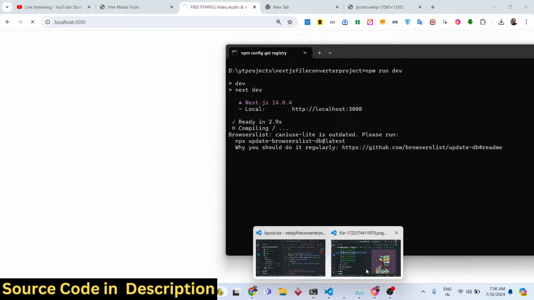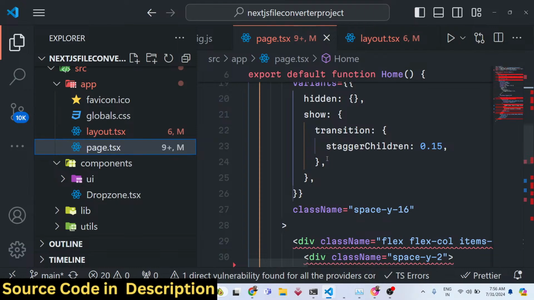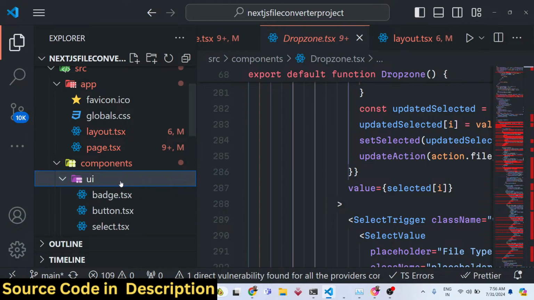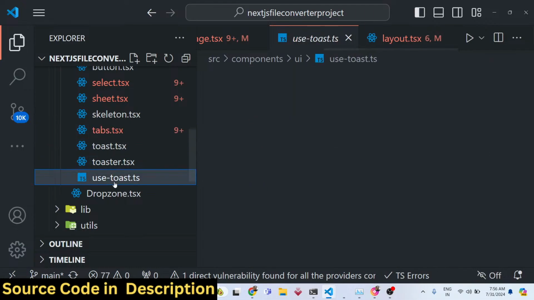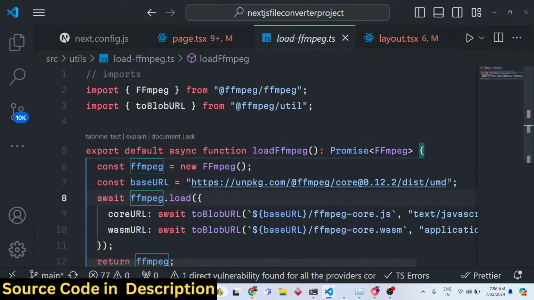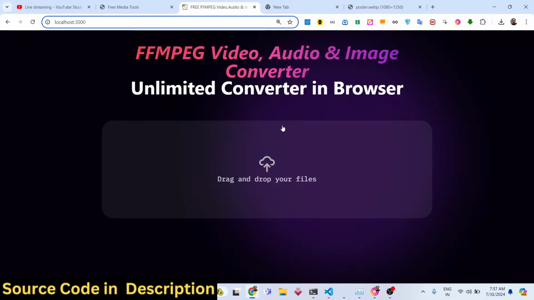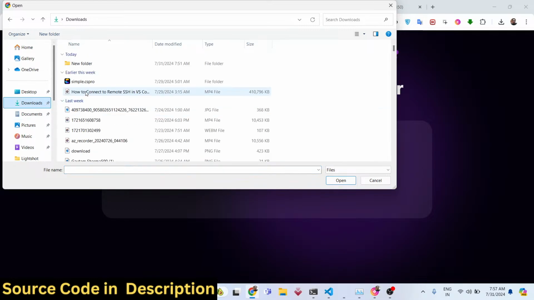If you also check, this is the main page file. You will see that this is a drop zone file where you drag and drop. It's coded in TypeScript. These are all the components involved: button, select, and toaster. These are all the functions. We are loading the FFmpeg library by CDN. If you don't know, FFmpeg is an open source audio video processing library. It's a command line library, but FFmpeg WebAssembly makes sure that it runs in the browser itself.